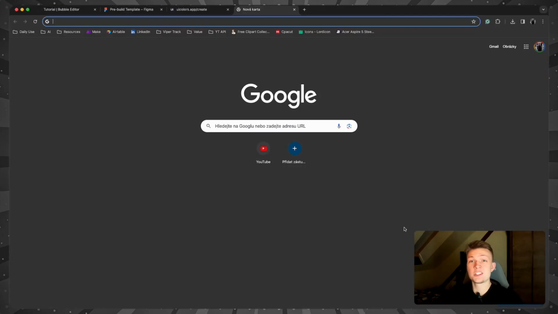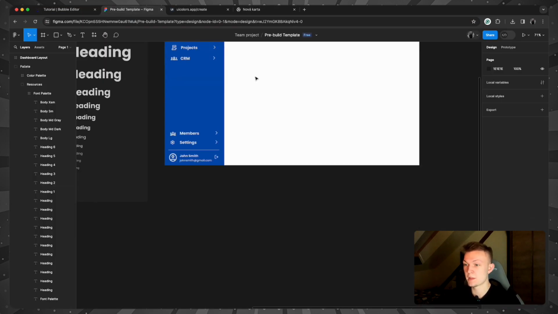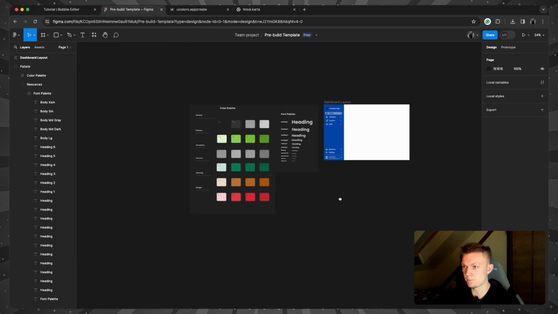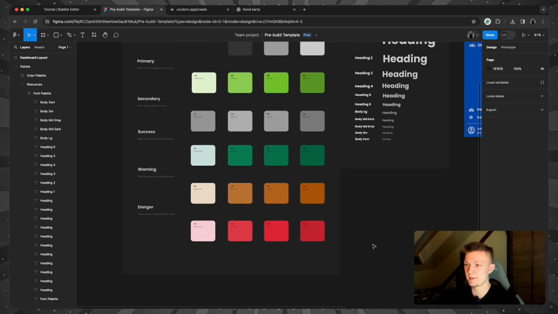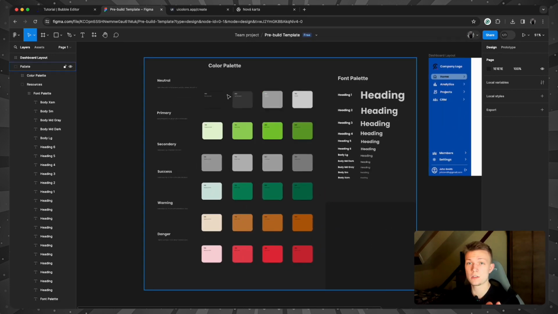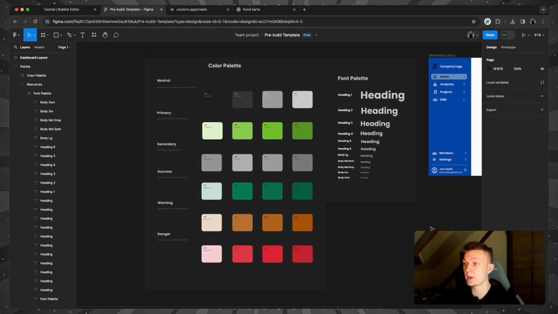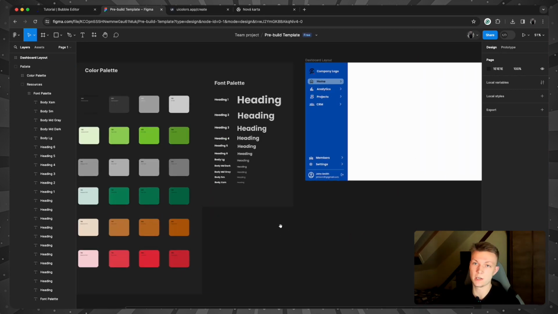So the first thing I do before I build any project for a client or my personal use is I hop into Figma, right? Why? Let's take a look. So I have this template for setting styles. Why is that? We have color palette, font palette, and then I have like a dashboard layout.